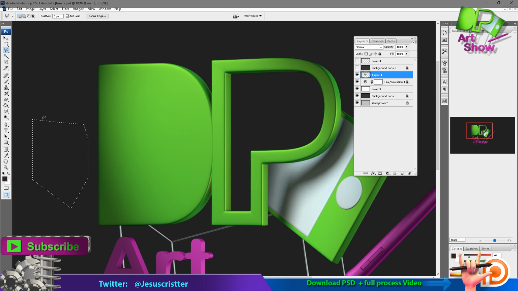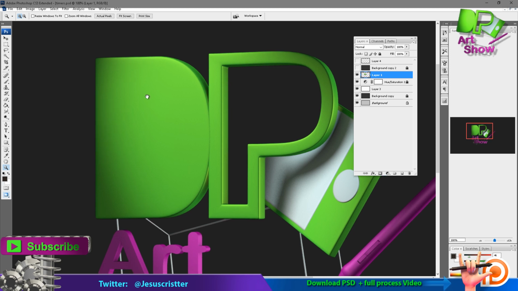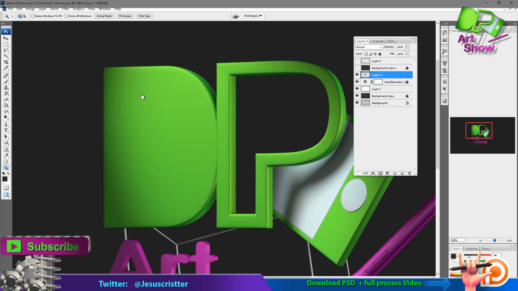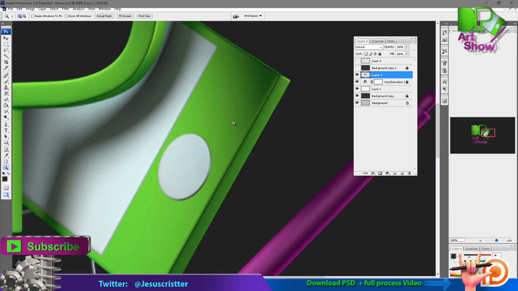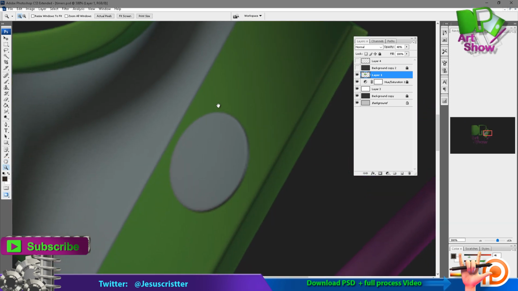lines, specific lines. So the one that I use the most is the lasso tool, and it's because it allows me to cut whatever I want to cut really easily by just doing the movement with my hand.